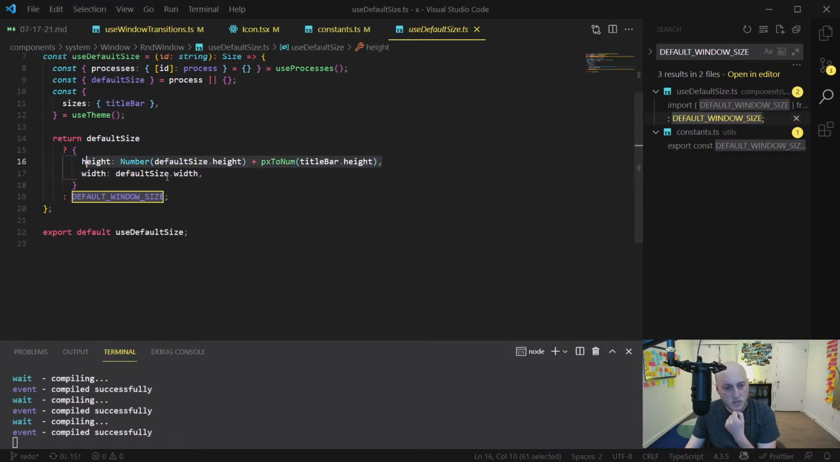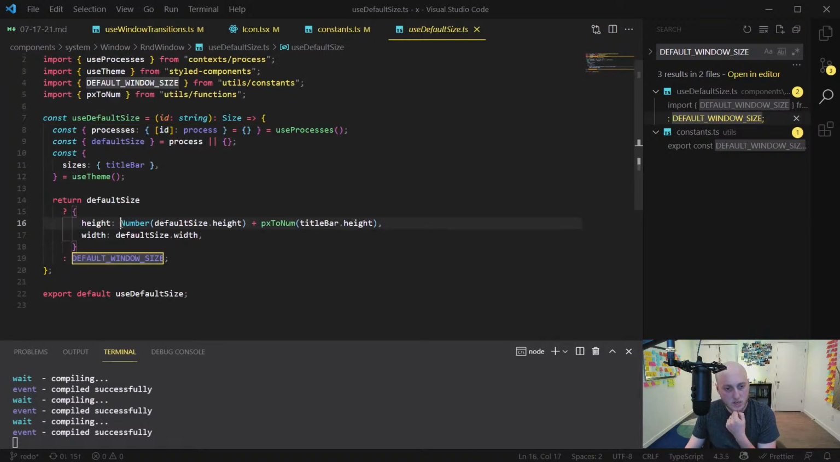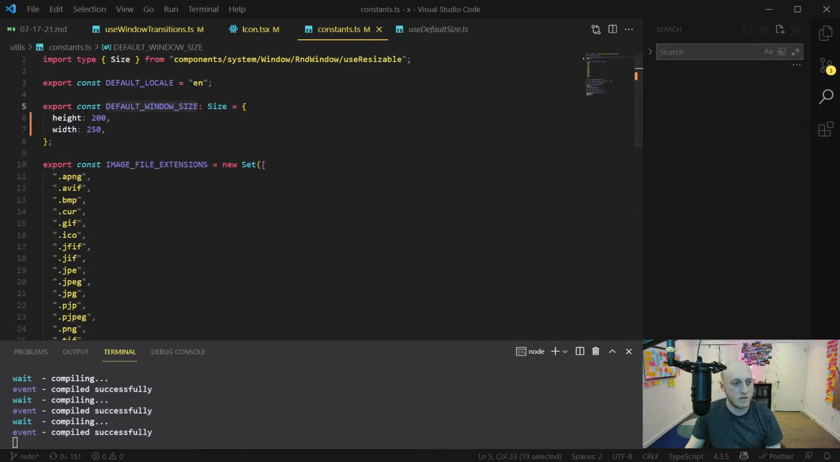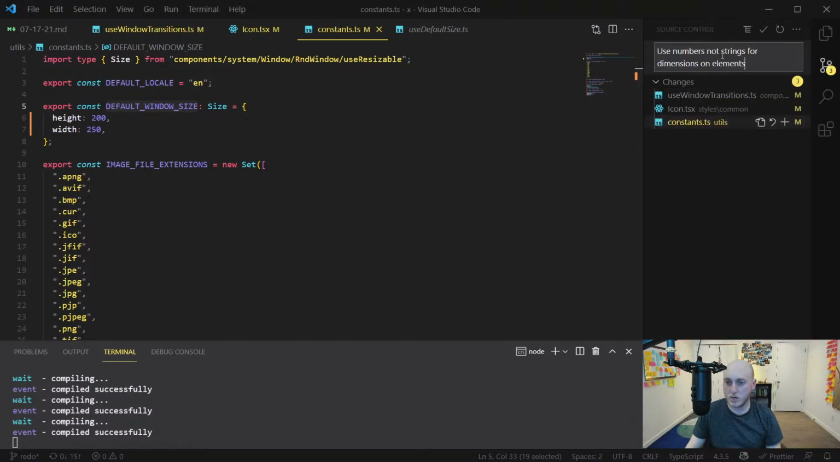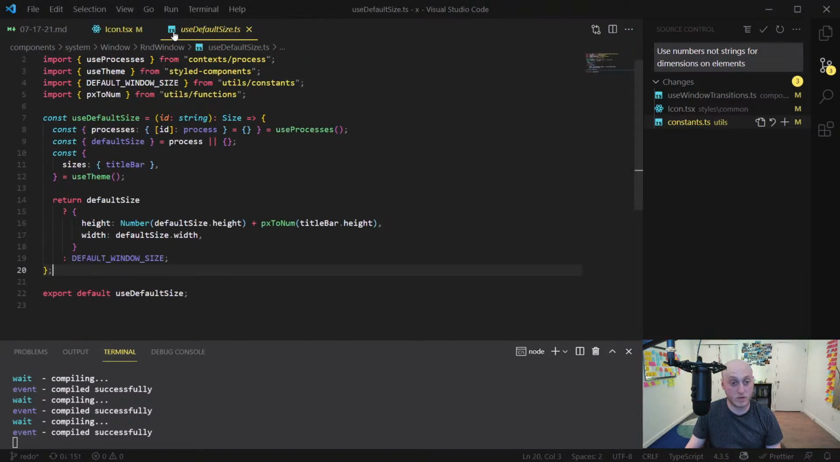Yeah, it's being used here, which this is a number and this is a number in this case. Yeah, this is clearly a number because there's math going on about it. So if we can use numbers here, let's use numbers here. And that's the only place it's being used. So in general, I wanted to use numbers, not strings. Use numbers, not strings for dimensions on elements. Pretty good explanation.